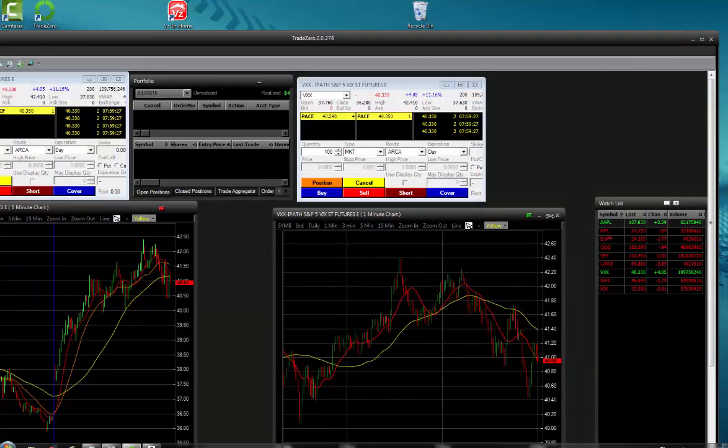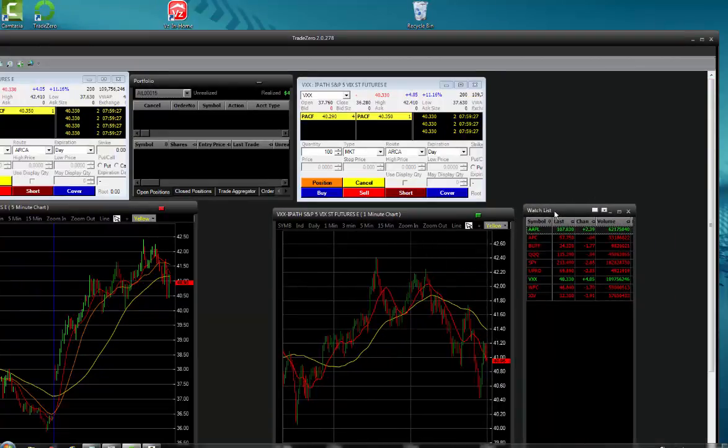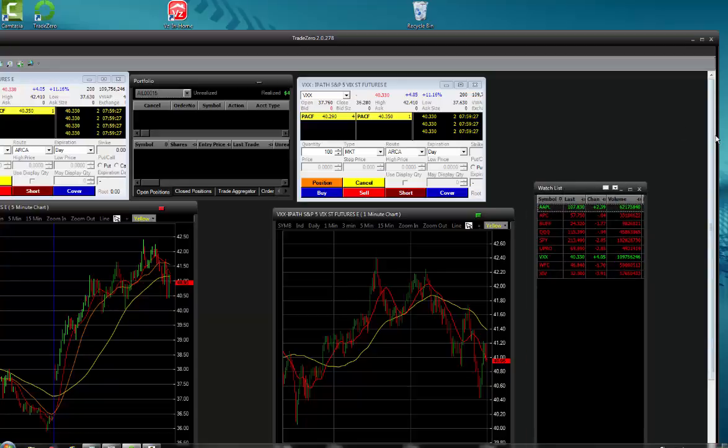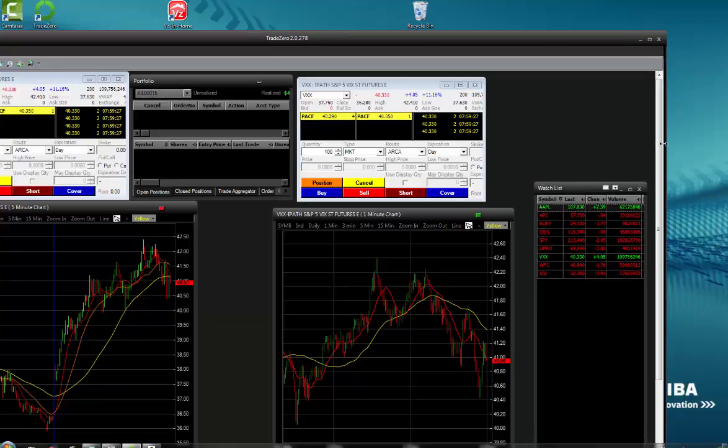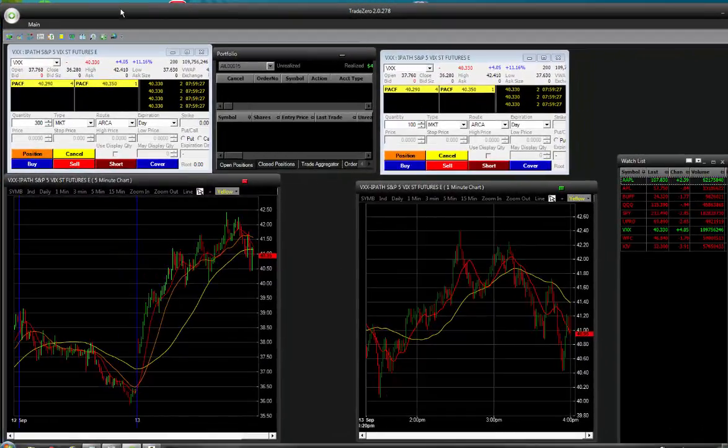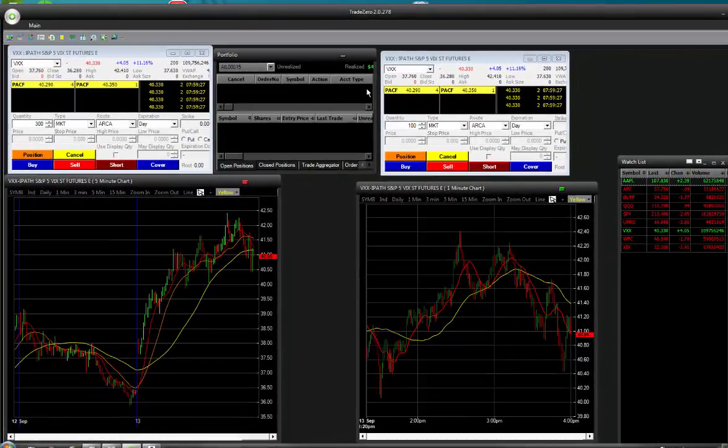Simply resize, make everything whatever works for you, and size the window so it fits on your monitor. Again, I run dual monitors, so it's kind of difficult to get everything on one monitor. So that's as easy as it is. And then when I exit the application, I simply say save defaults, and it saves everything that I need to know. So these are my settings. That's how simple it is to do.